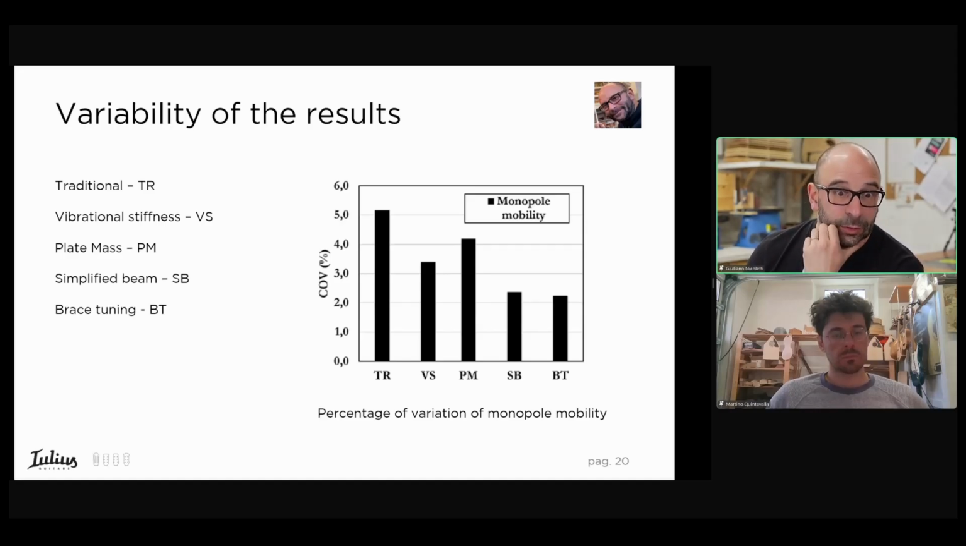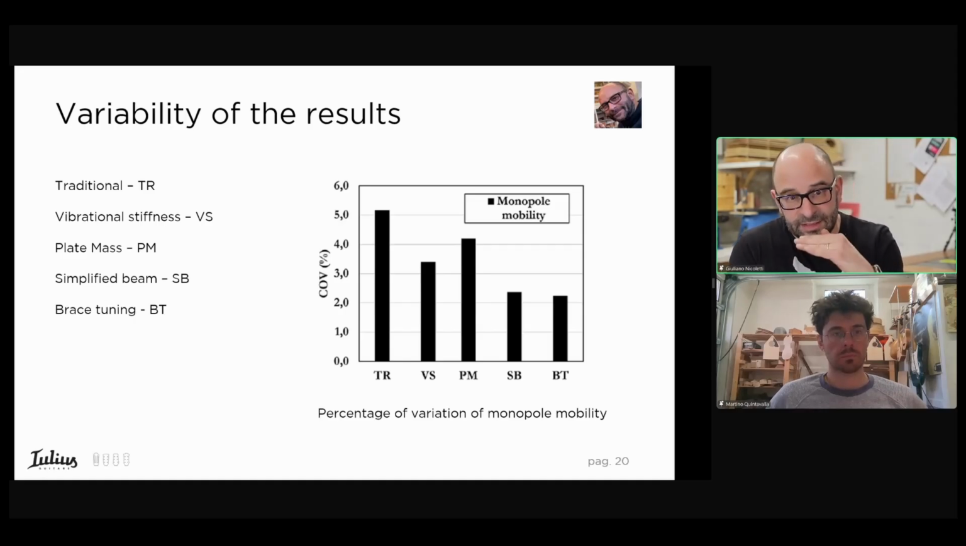Again, the traditional one shows the highest dispersion. The plate mass is not the lowest one because the mobility is directly proportional to the mass, but also inversely proportional to the stiffness of the soundboard. And the plate mass method is not controlling the stiffness of the bracing system, which is taken into account in the simplified beam and the brace tuning method. And this is why these two are still, again, the most interesting of the group.